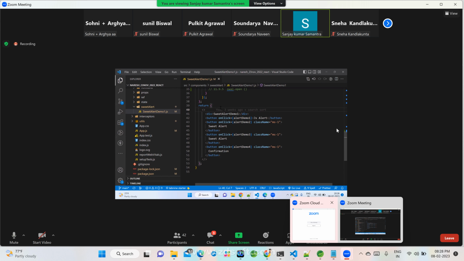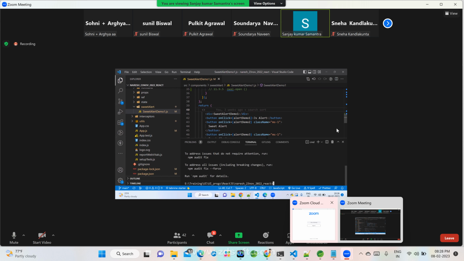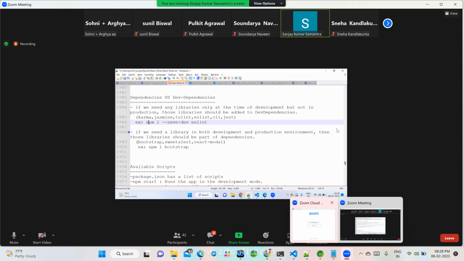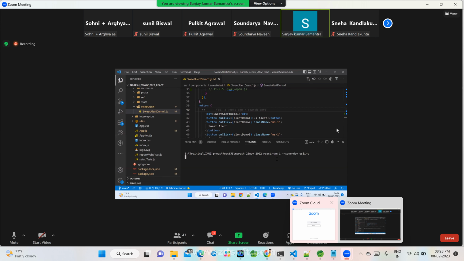So we add ESLint rules, and sometimes we install ESLint in the project. This is how we can install it: npm install --save-dev eslint. We can install ESLint in our project, and we can run the linter. That linter will show me what all problems we have in our project.